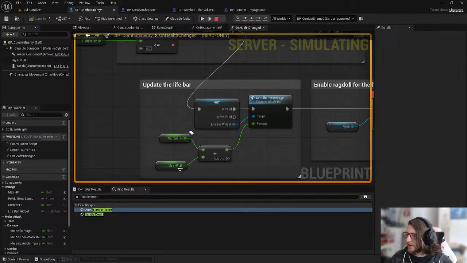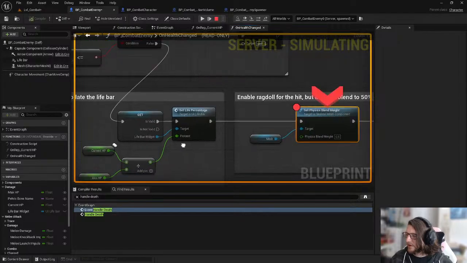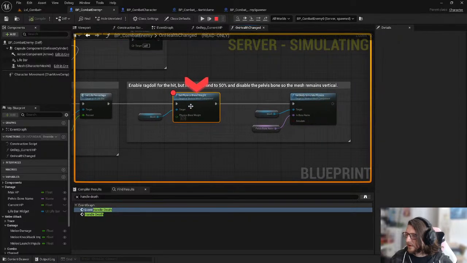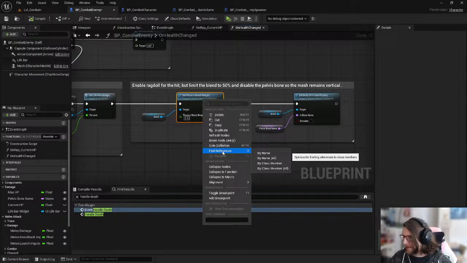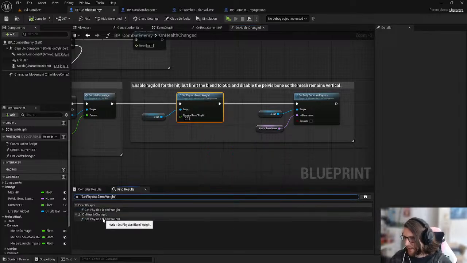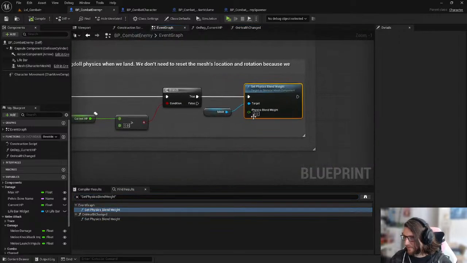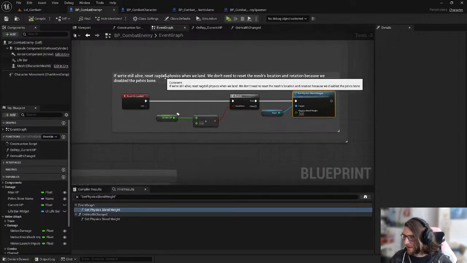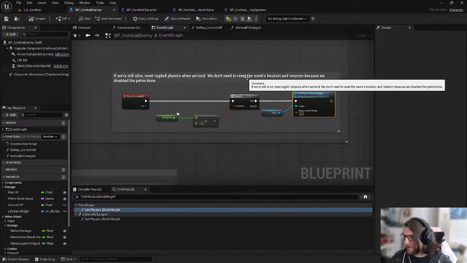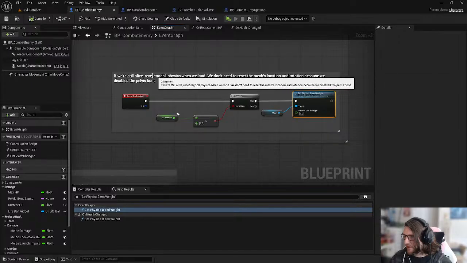Current HP is 5. Okay, sure. Set physics blend weight to 0.5. Okay, so I think there's a place, find references by name, where we're going to set the physics blend weight back to nothing. If we're still alive, reset ragdoll physics when we land. We don't need to reset the mesh's location and rotation because we disabled the pelvis bone.